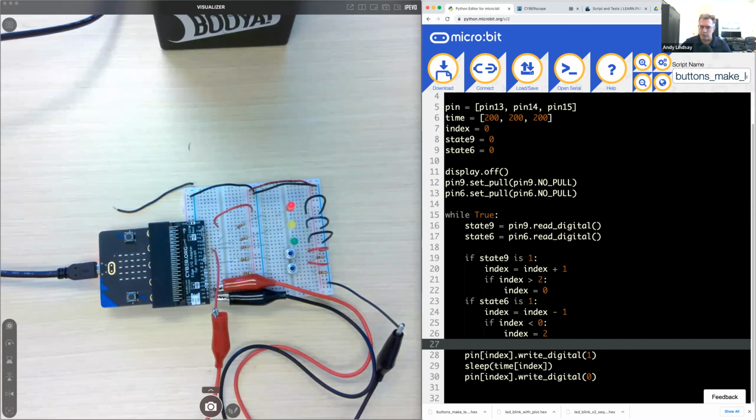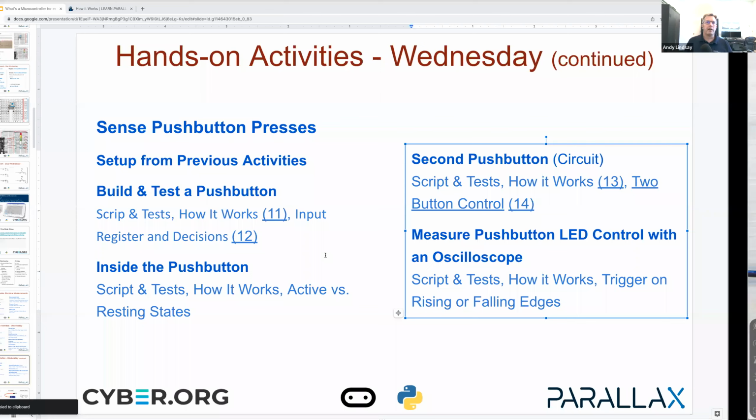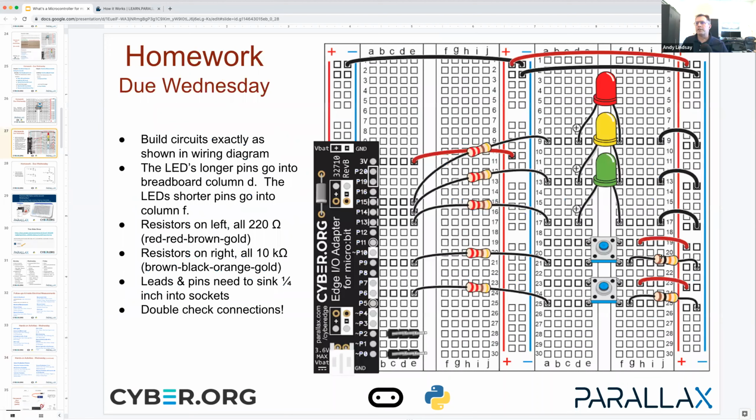Okay, I think I see a question in the chat. My lights are rotating without any button pressing. That points to a possible circuit error. So the first thing to check is, first of all, are these resistors on the right: brown, black, orange, gold? Or reverse in the logic. Oh, so I see one. Oh, I see. I forgot the two resistors on lines 21 and 25. Yeah. So those are 10K resistors. They're brown, black, orange.